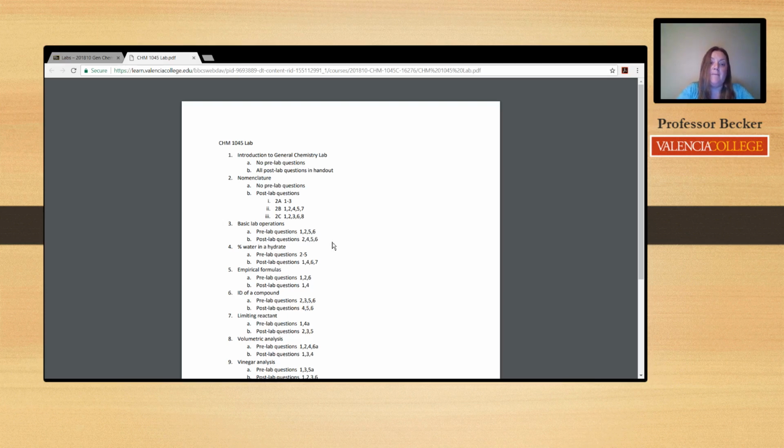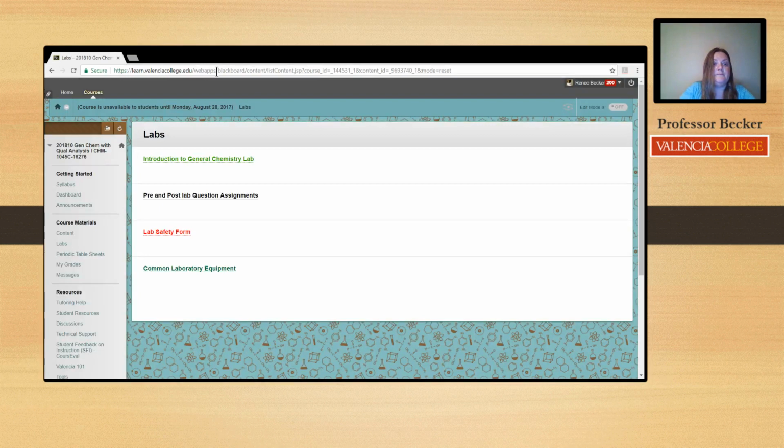If you look at your lab manual, they give you space to answer the pre-lab questions. They do not give you space to answer the post-lab questions. So you're going to have to do that on your own piece of paper. There's a lab safety form, which I'm going to go over the first day of lab, and then there's common laboratory equipment. Let's go back over to the left again and click on periodic table sheets.